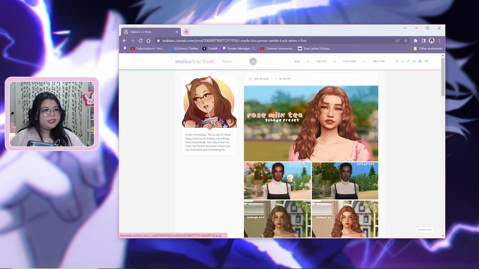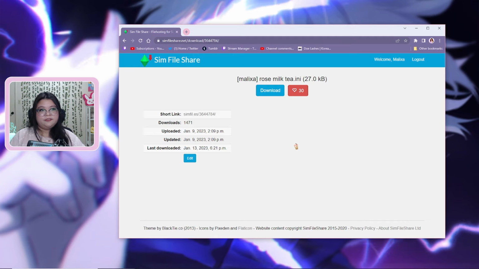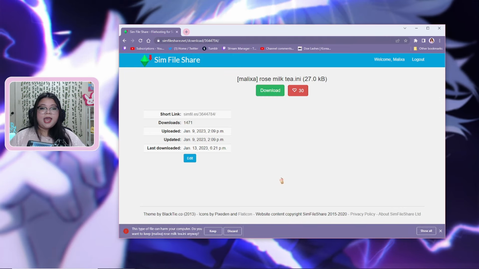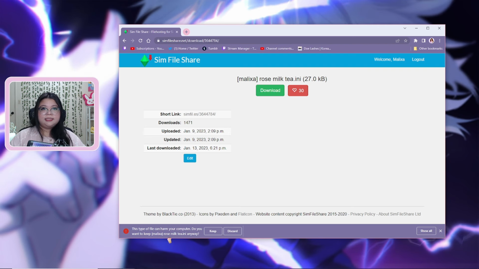Once you get to this point, we're gonna go ahead and click download, and it's gonna take you to Sims File Share. And don't worry, every time you install a preset, your computer is going to say that it can harm your computer, but don't worry, this happens to all the gshade presets, so we're gonna go ahead and just click keep.